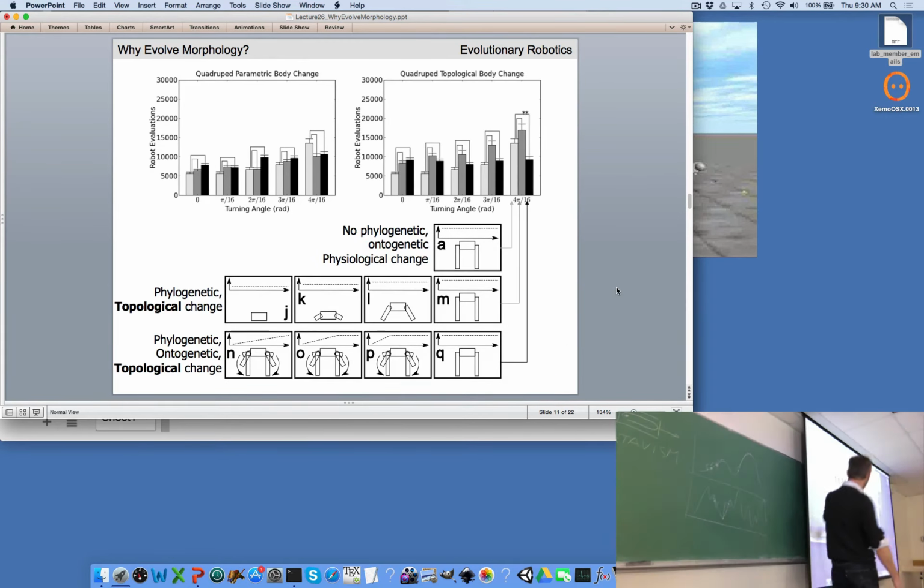Now let's introduce experiment 4 and 5, which is where we introduce topological change. So now the body change that the robot is going to experience, or the physiological change that the robot is going to experience as it goes from the legless to the legged form. We put Evo-Devo in again, which are the light gray bars. So the light gray bars over here are exactly the same as the light gray bars over here. So we have experiment 1. Now we have experiment 4 for the dark gray bars and experiment 5 for the black bars.